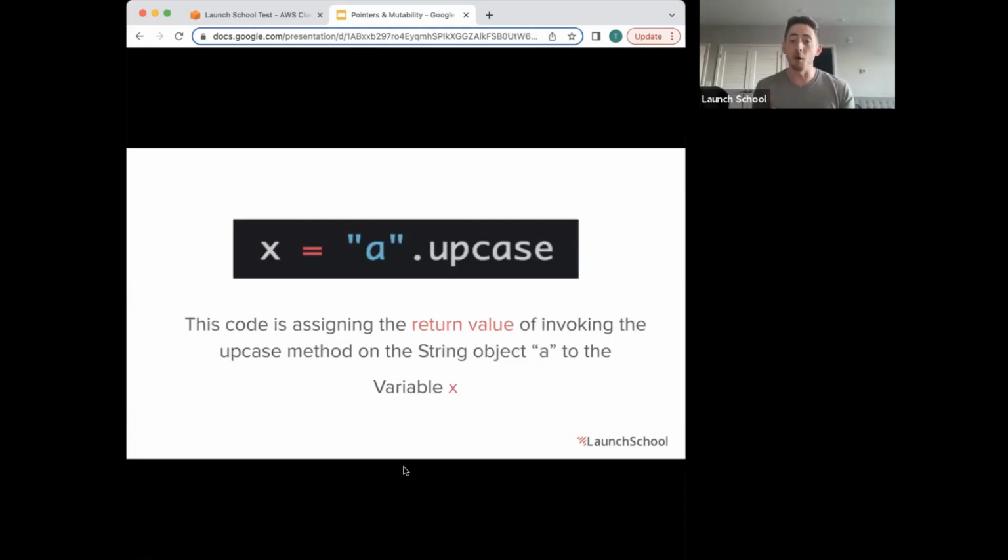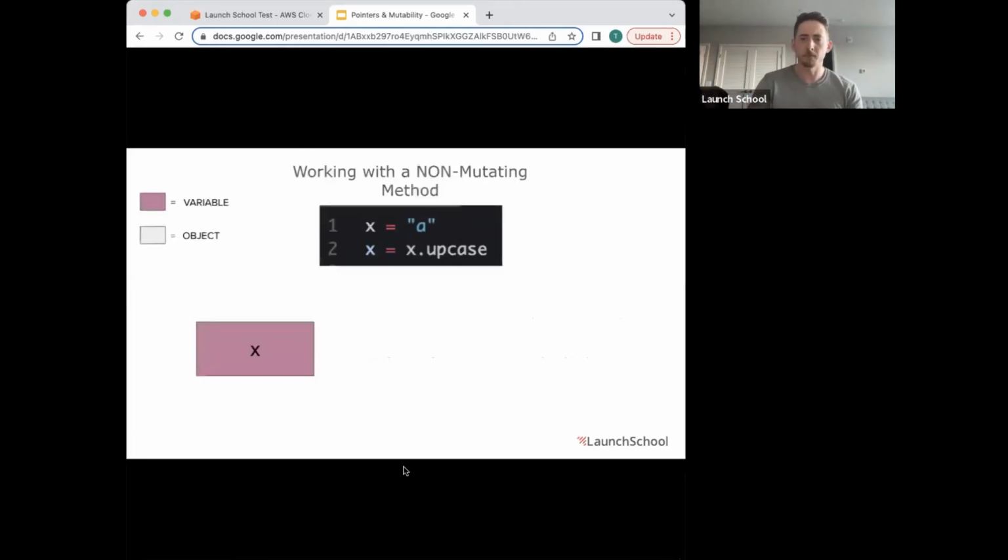Okay, so this code is actually assigning the return value of invoking the upcase method on the string object A to the variable X. So it's taking X and assigning it to the return value of A.upcase. Okay. That was a lot. Let's look at it in practice, shall we?